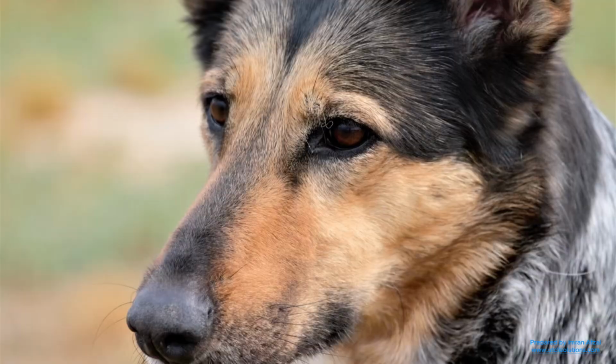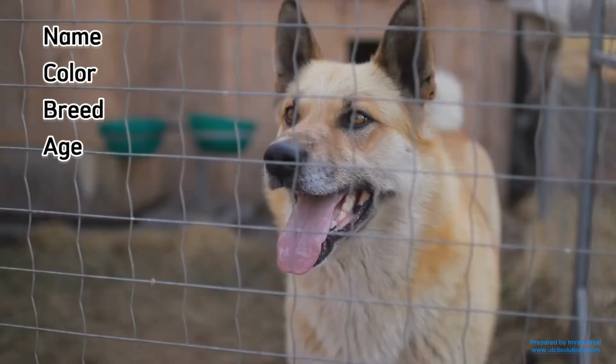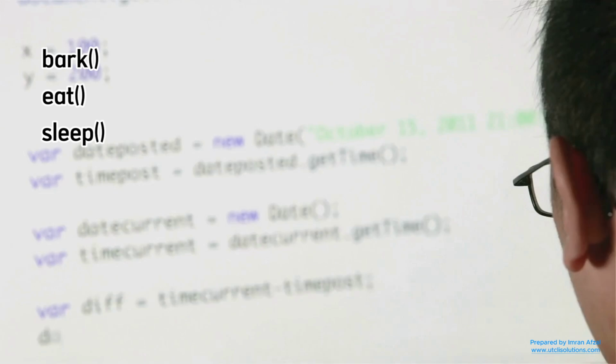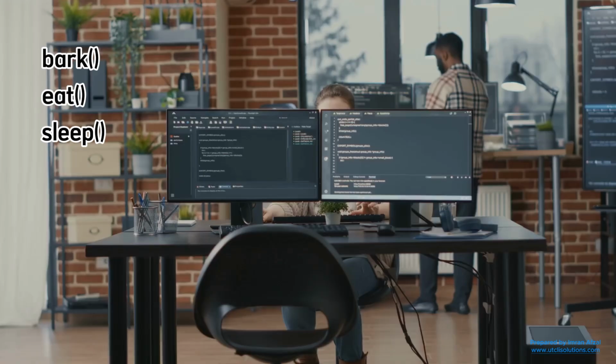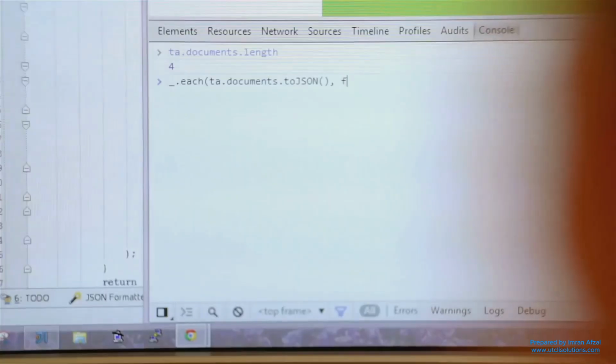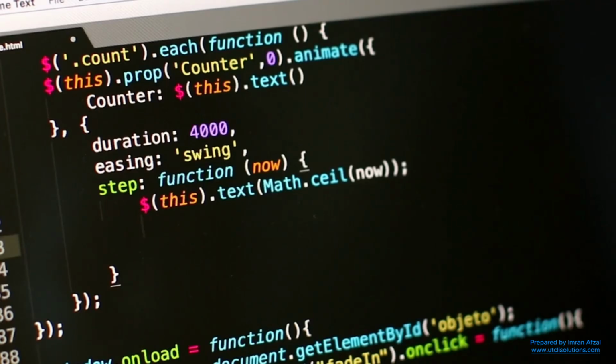Let's take a dog as an example. A dog has properties such as name, color, breed, age. Methods include bark, eat, and sleep. In OOP, we turn this idea into code. We can say, let's create a dog object, and we give that dog its own data and actions. This makes our code more organized and easier to understand.